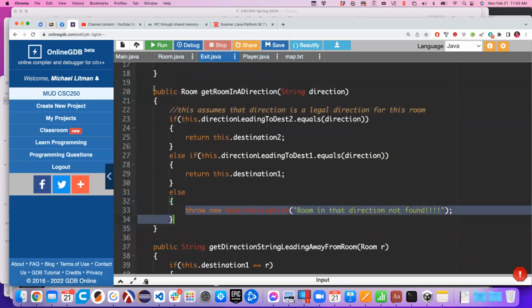Because Java says, look, you have to return a value, or you have to start the ball rolling that something went wrong. One way or another, if you promise me you're returning something, cover all your bases.